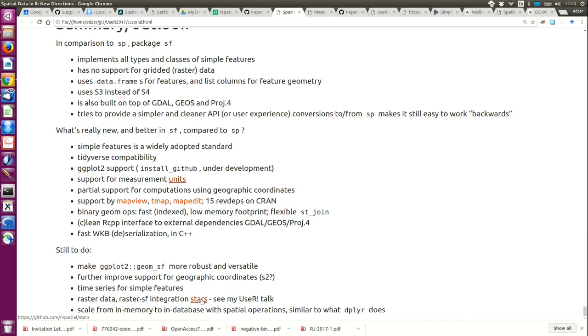Interestingly, that is exactly the same phase simple features was in exactly 1 year ago, when I gave this talk at the useR conference in Stanford about simple features, with vague ideas, raw design, wild ideas, and then suddenly it was there. It's fun.